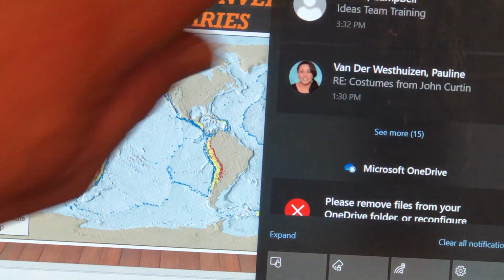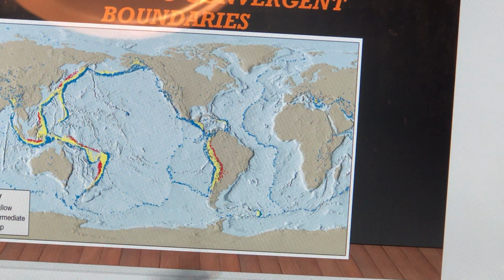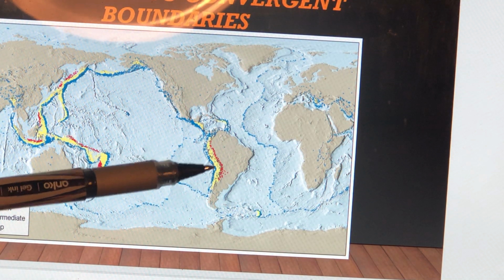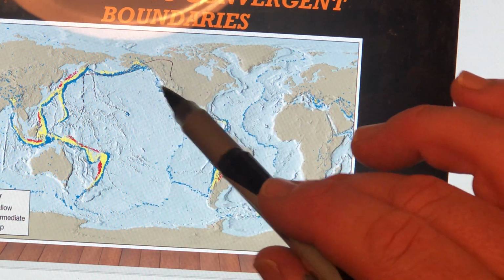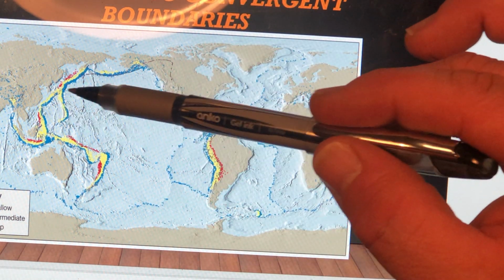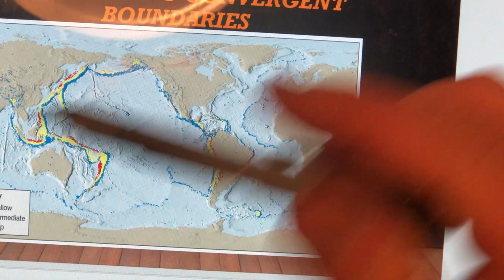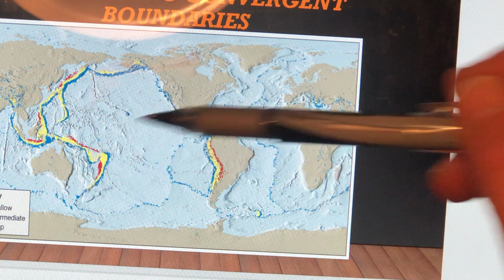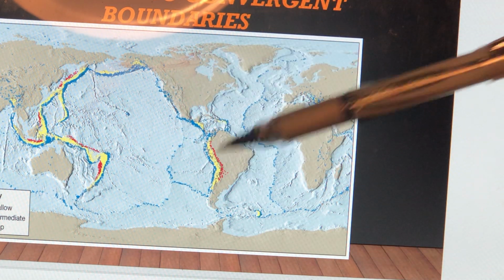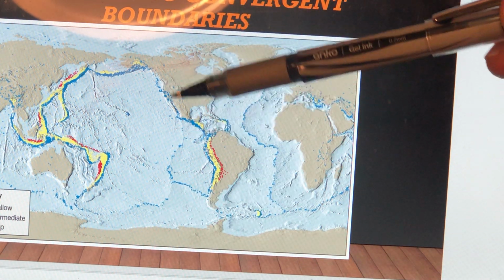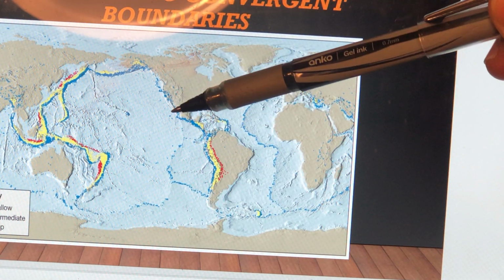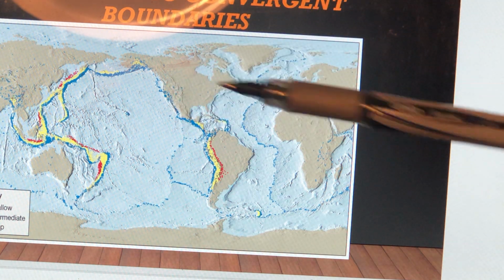Over in South America, we can see the plates are moving this way. All around this area here, the Ring of Fire, you can see the Pacific plate is being subducted underneath each of these respective continental plates. The only places it's not, down in Antarctica, where we've got a passive plate margin, and here along the coast of North America, where we've got a transform boundary. But we'll talk about that a bit later.